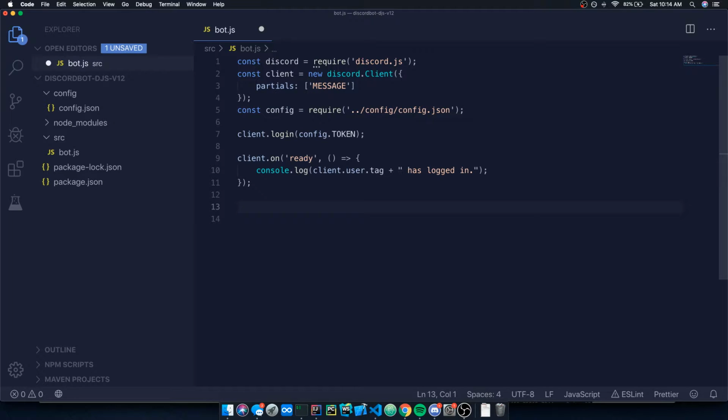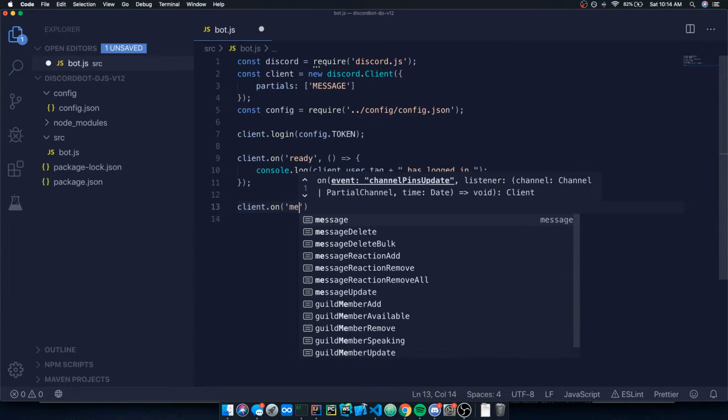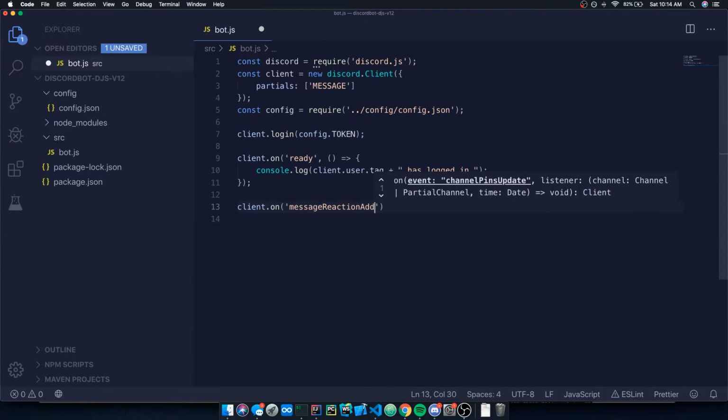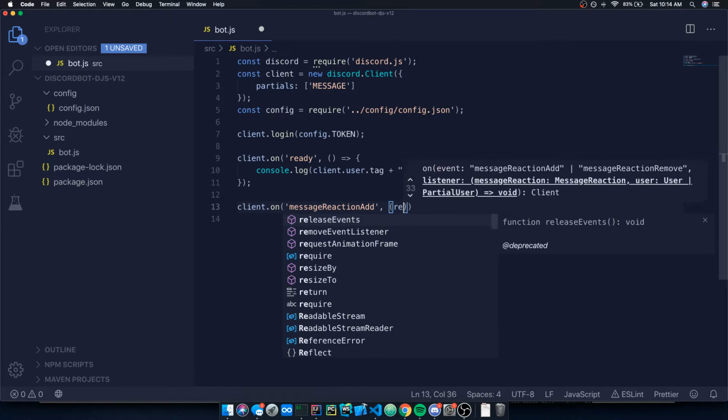So now, whenever an uncached message, I'll show you in just a sec. But basically, whenever we are dealing with messages that are not in the cache, we can actually reference that partial property that's part of the message object, and it's going to give us a Boolean value. And it's going to tell us whether or not this message is a partial or not. And what that means is if it's a partial, that means it's uncached data. If it's not a partial, that means it's in the cache. And I'll show you guys how that works.